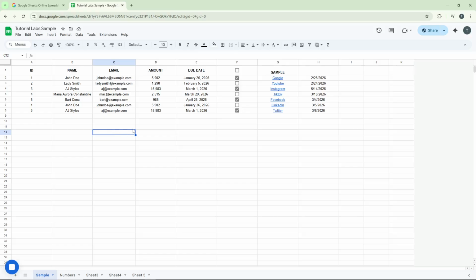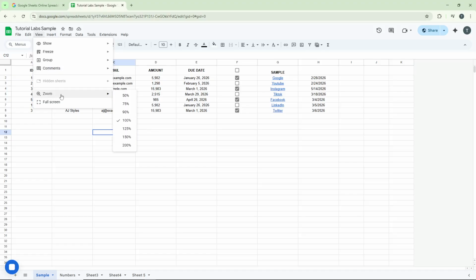For this example, I've already opened a spreadsheet in Google Sheets. At the top of your screen, locate and click on View. This will open a drop-down menu with various display options. From this menu, click on Zoom and you'll see several percentage options appear. Go ahead and select your preferred zoom level. For this demonstration, let's choose 150%.